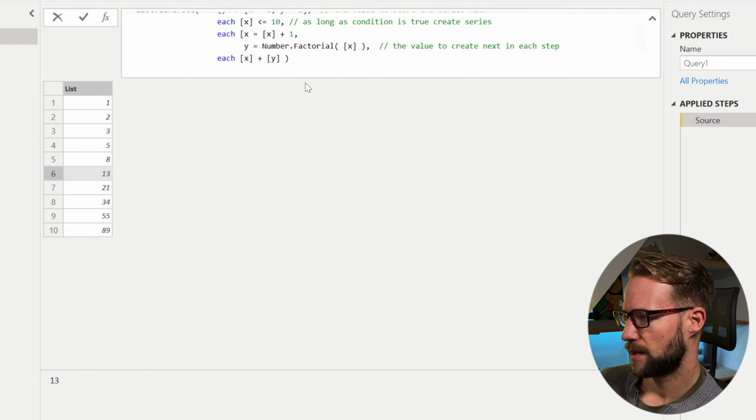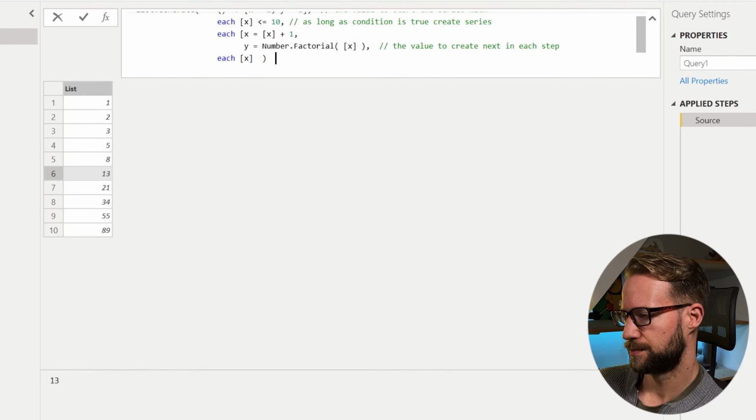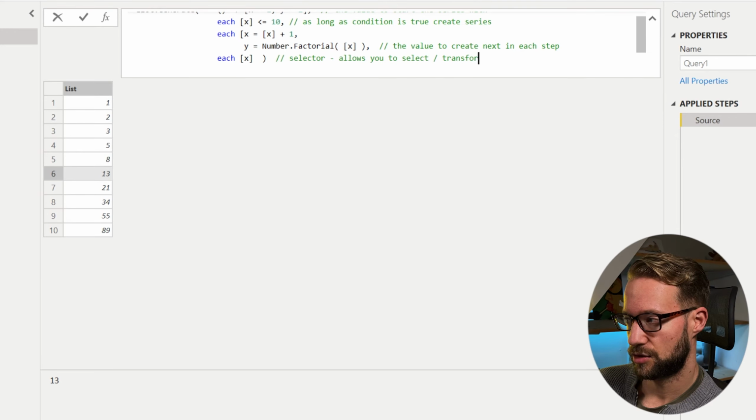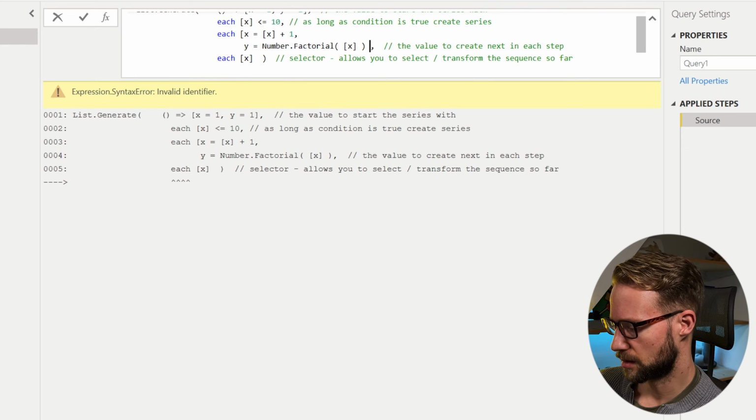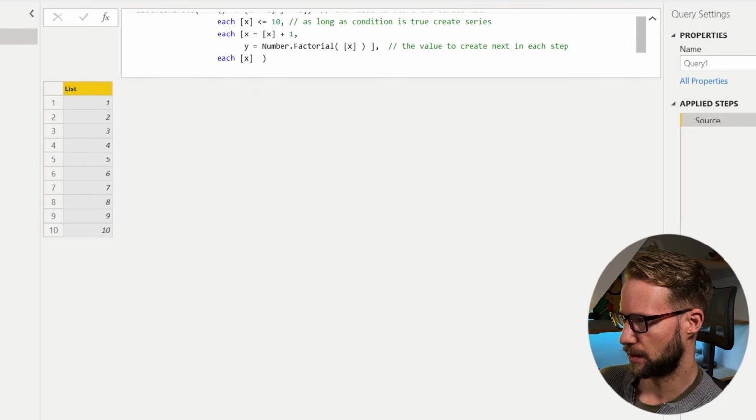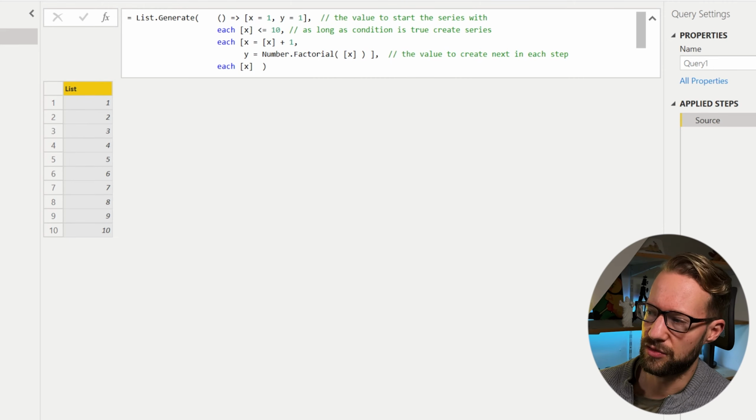Now, in the beginning, we're going to use the last argument, the selector. Selector allows you to select or transform the sequence so far. That's great. And I just missed a bracket here. There we go. Now, to make things easy, let's first have a look at what we've done so far.